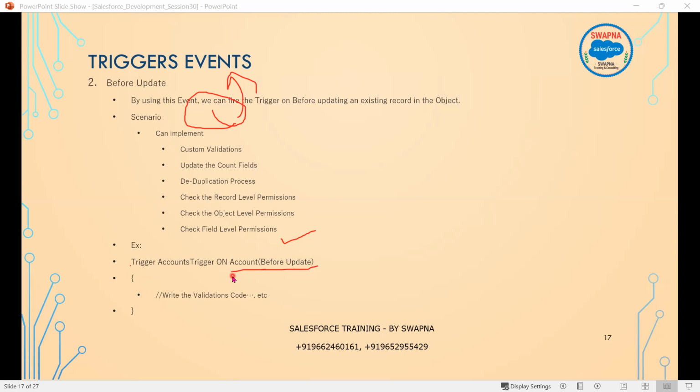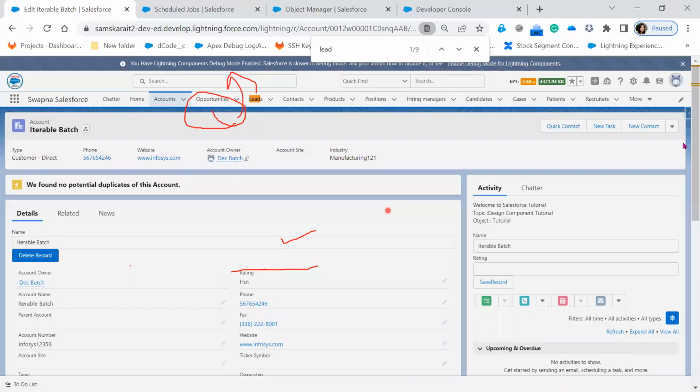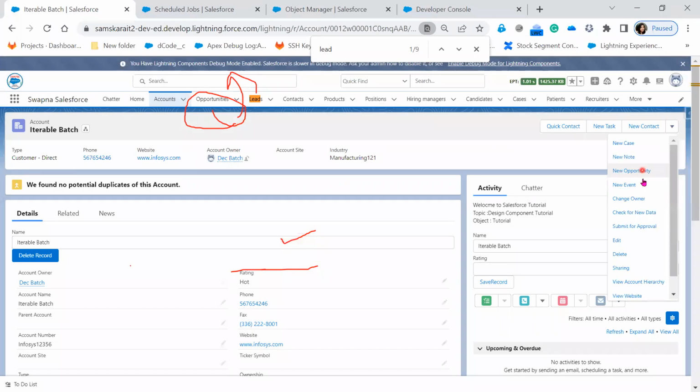Similarly, we have a before delete. Before delete is whenever I'm deleting a record, for example, I'm deleting this record. Whenever I'm deleting this record, before it is committed to the database, what are the things that can happen before deleting it? Any scenarios for the before delete?